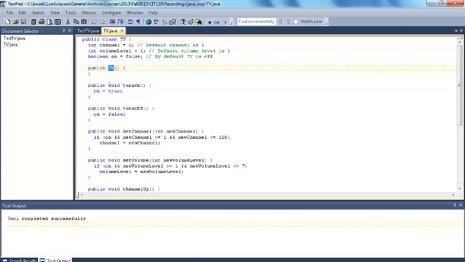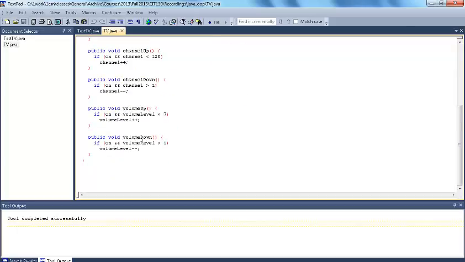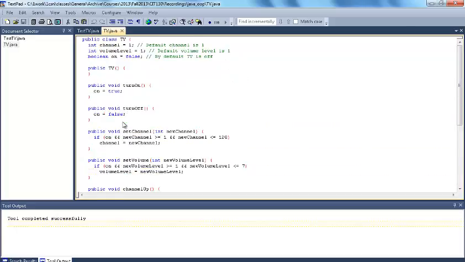I have a method called turn on. And what does it do? It makes the attribute on equal to true. Turn off makes the attribute on equal to false. Set channel accepts a number, and then it sets it accordingly. Okay, so I'm going to leave this as an exercise to you because all you're doing is changing these variables, volume levels, and channels.